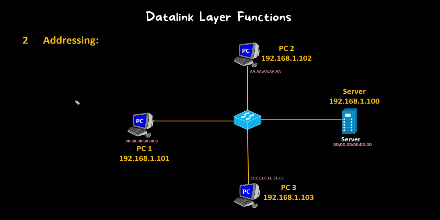In the network diagram shown on the screen, there are multiple network devices connected to a single switch. All these devices together form a network. Here we have 3 PCs and 1 server. Suppose PC1 wants to send some traffic to the server. How does the data link layer manage the addressing part? We know that the MAC address means the physical address of the networking device. So here the MAC address of PC1 is this one, and the MAC address of the server is this one. So when the PC sends the data to the server, it sends it in the form of frames.